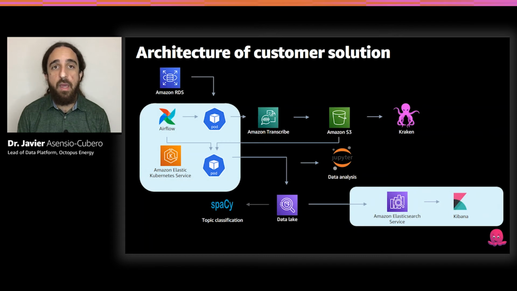All the data-related tasks at Octopus Energy are orchestrated by Airflow. We have Airflow running inside Kubernetes, and every 15 minutes we pull a batch of calls from the Kraken database, from our CRM, and then send them to Transcribe. Once the transcriptions are in a bucket, Kraken is able to pull them and show them to the energy specialists, who are the people that actually take care of our customers.